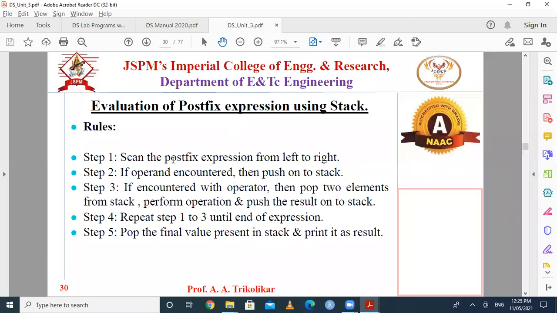Rule number one is, whenever we have to evaluate, we have to scan from left to right, and whenever there is an operand, we have to push it onto the stack. Whenever there is an operator, pop two elements from the stack, perform the operation, and push the result onto the stack. And you have to repeat steps 1 to 3 until all the operators and operands present in the expression get covered. And finally, you have to pop whatever is present in the stack and print it as the result.